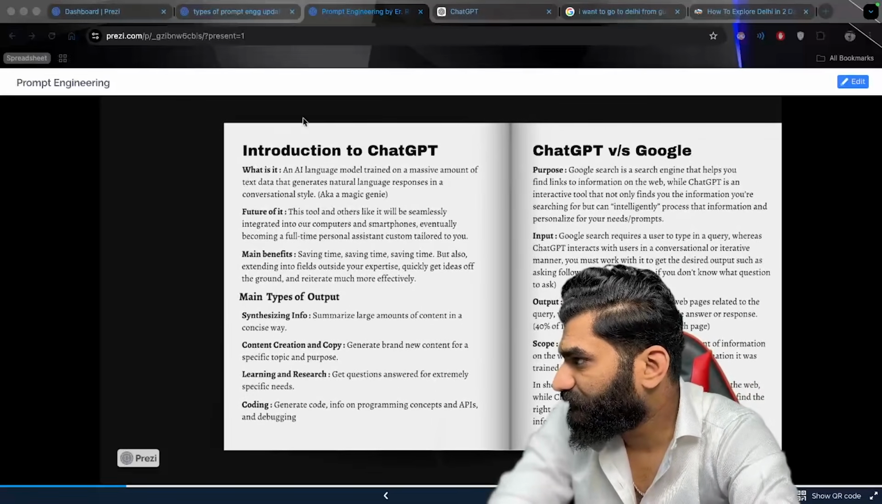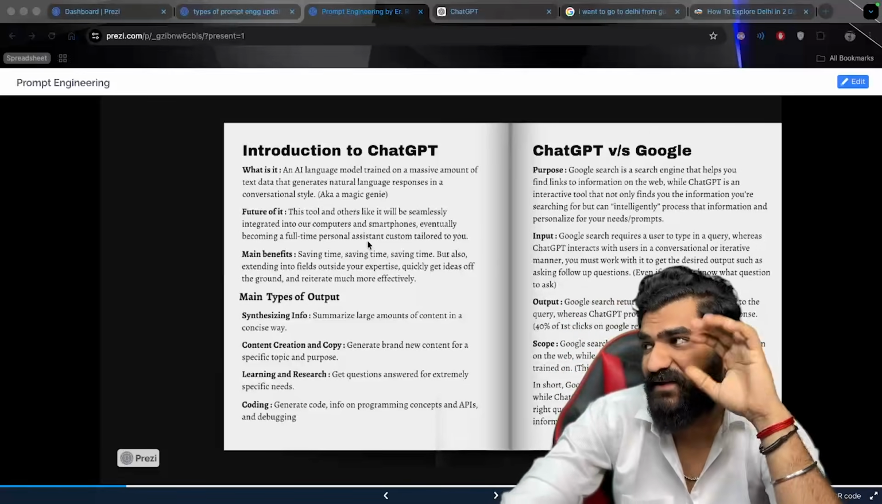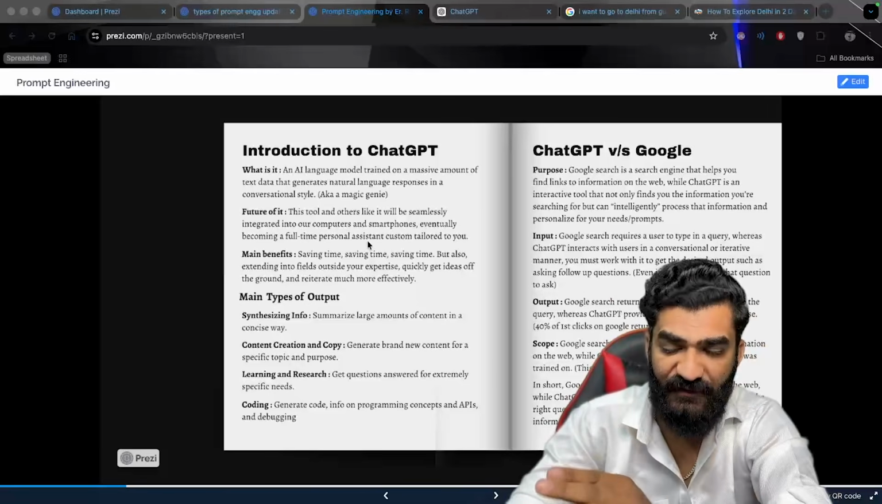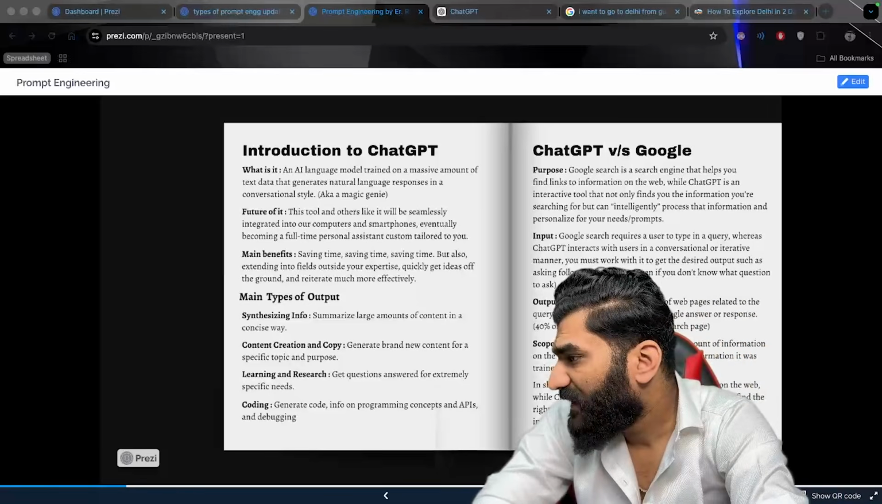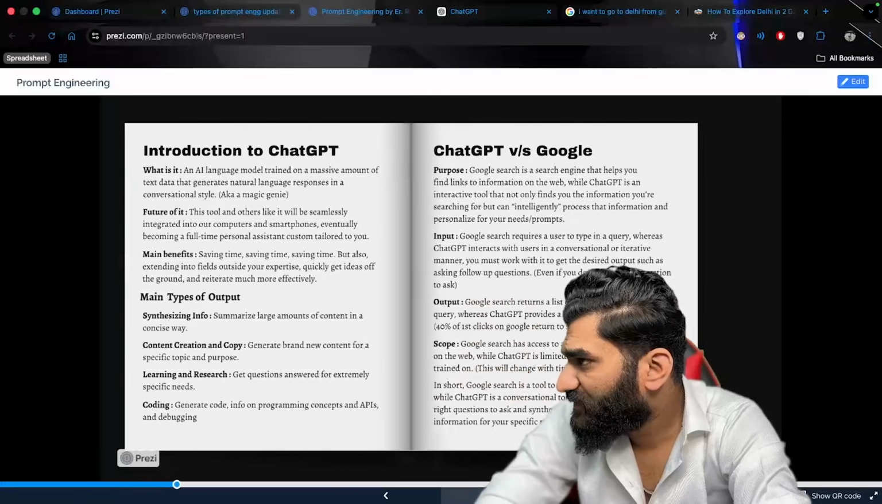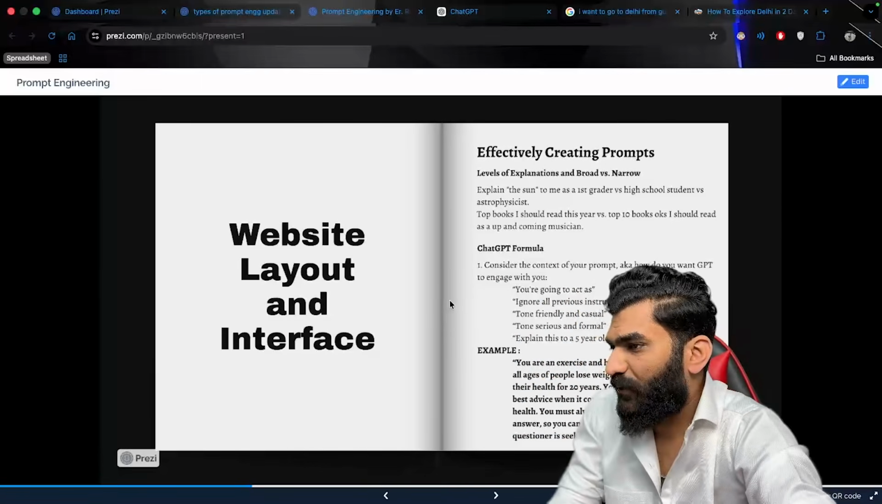Great, perfect. So I hope now we have a clear picture of what is ChatGPT and what is Google, and how they both are different from each other. Okay, let's now go to the next slide, which is website layout and interface.